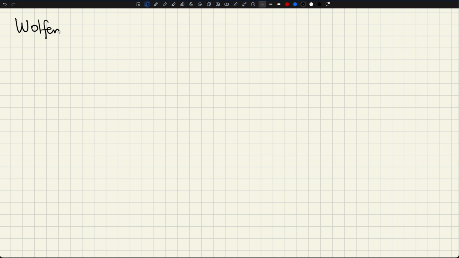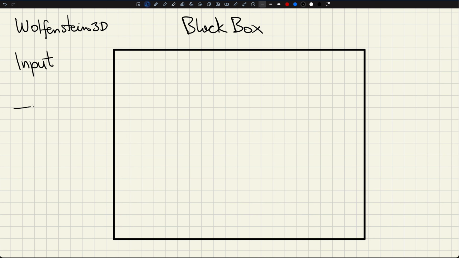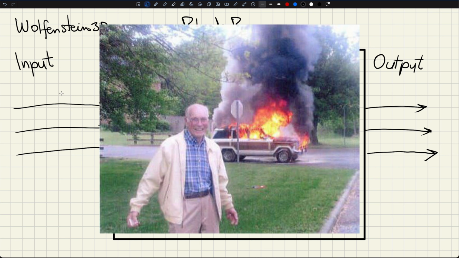Okay, so let me walk you through how I analyze anything. Now, without even looking at the code, we know that Wolfenstein is a game. And my goal is to sketch out how the system roughly looks like. First, we start with a black box. We know there are some inputs and there are some outputs, but we don't really know what's happening under the hood. Like when your bro fixes his own car and now there's a mysterious burning smell at every stoplight.